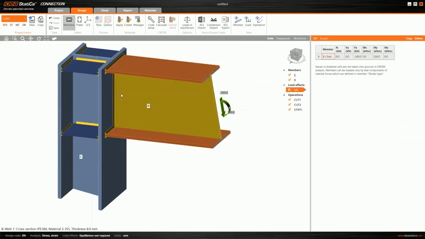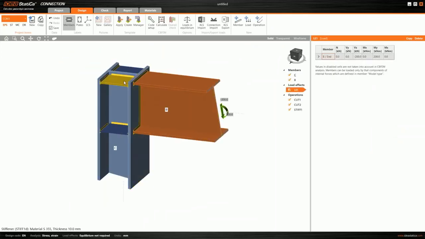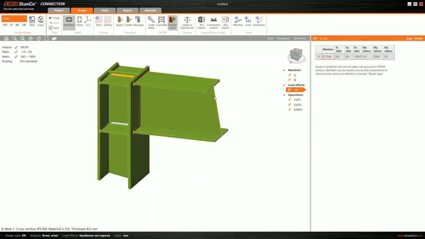As you see, I have received a model with members, all entities like stiffeners, welds, also the load, and I can immediately start the calculation. As you see, a new joint was generated. Analysis model was generated, and it's calculated. And I can jump to check to investigate the results.